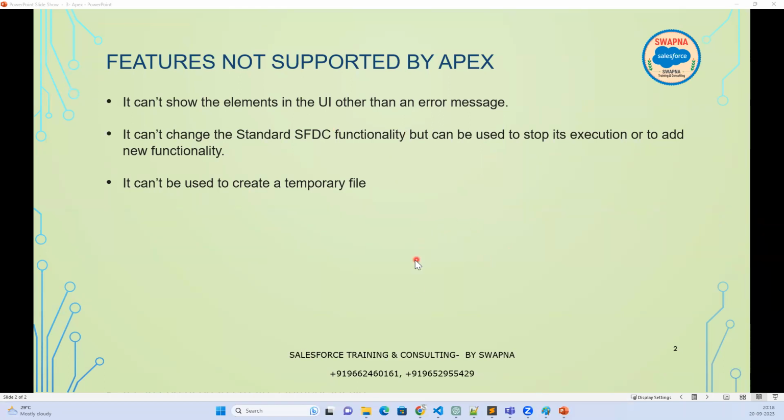And multi-threading, which is usually available in JavaScript. Multi-threading cannot be done in Apex, like calling multiple classes, one class, another class. So multi-threading is not available in Apex. So these features cannot be supported by Apex.